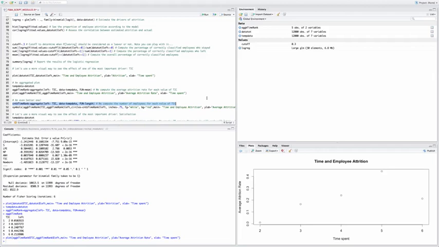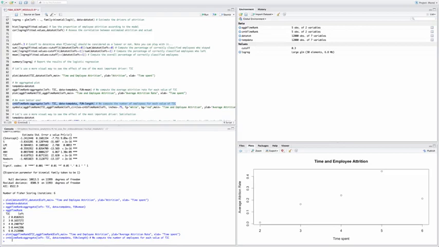To compute the number of leavers in each group, we rerun the aggregate function, but we change the fun argument from mean to length since we want to do some counting. And we store the result in CNT time rank. Let's check out the output of CNT time rank.